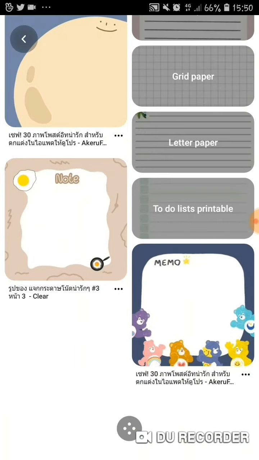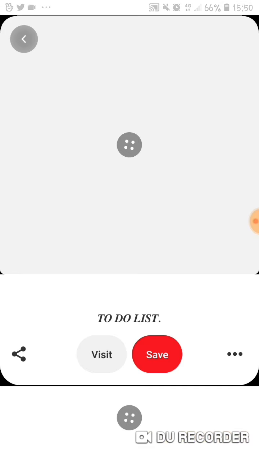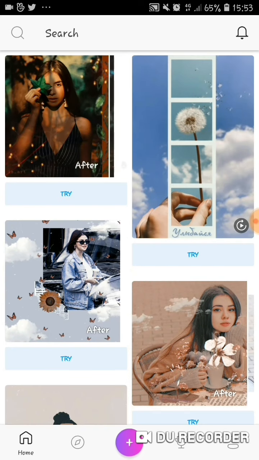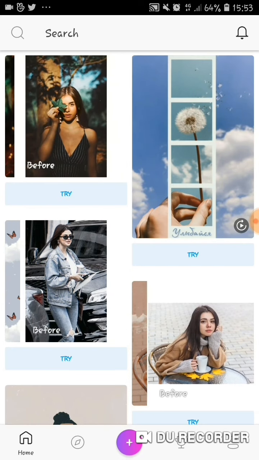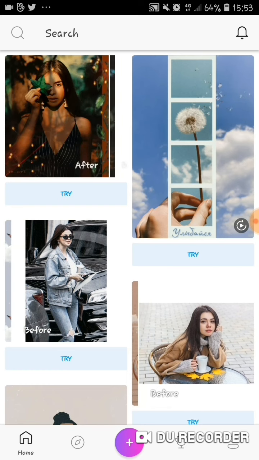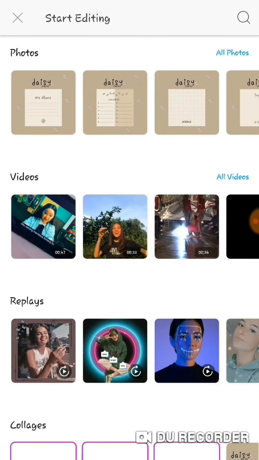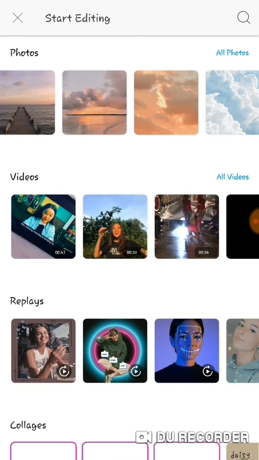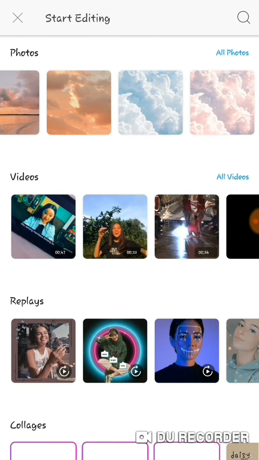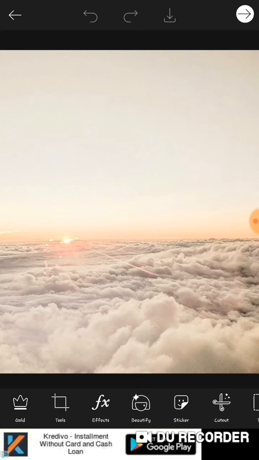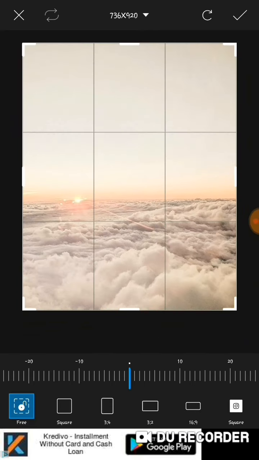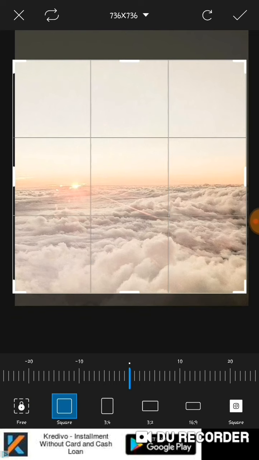Then, the next step is to open the Pixar application. In this application, you can edit the memo pad with the design you like. Click the plus sign, then select which photo you want to edit. When finished selecting photo, click Tools, then select Crop and crop the photo to a square shape.